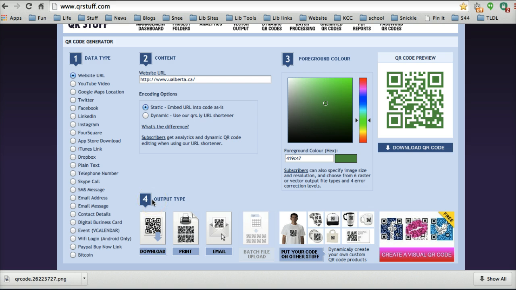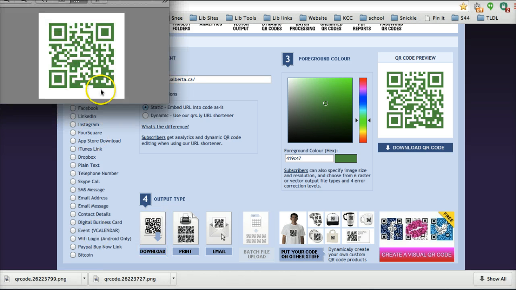And that is the 4th step. You can download, you can print, email if you want to spend some money, you can put your code on other stuff. I just want to download right now, so I'm going to click that button and go to the bottom of my web browser, open up that QR code, and there it is in preview. And I like this. I could print this off right away. If I want to use it again, and I think I will, I could save it as a PNG file or a PDF file.